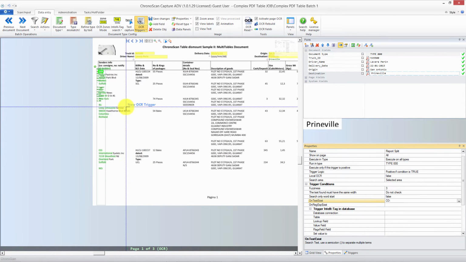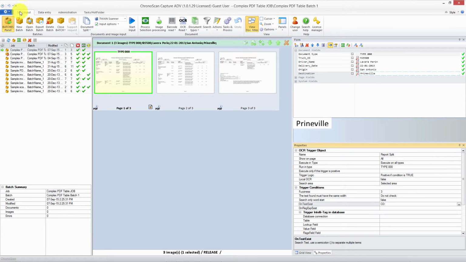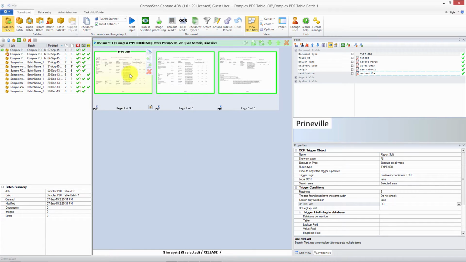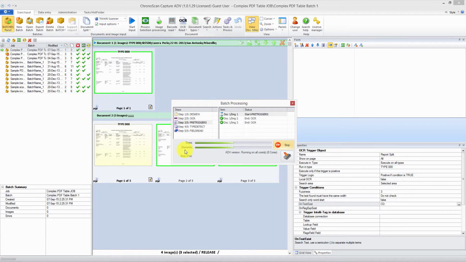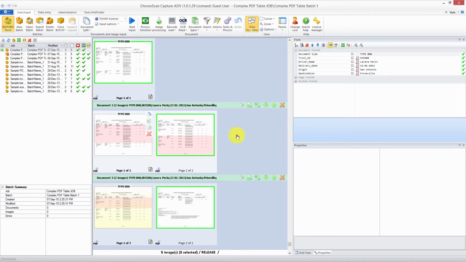So every time that ChronoScan reads that CO, as you can see here, it already read that one, it will split the document. To see that, we go to the Scan Input tab up here, and then we select all documents, and then we click on the process selection. Here we have to make sure we have OCR triggers selected, so we just make sure it's selected, and then we click OK.